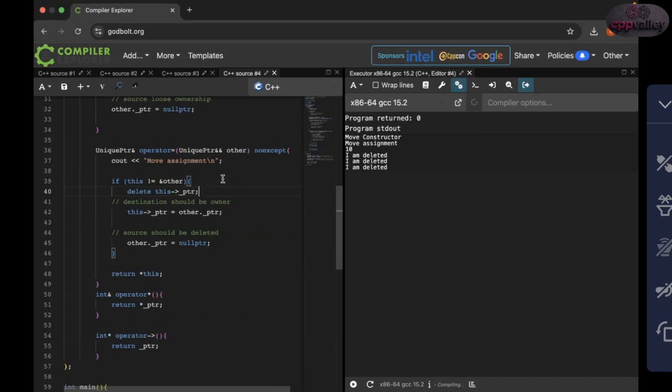And this is generally a very safe mechanism, that before taking a new resource, the current resource must be released, right? Because we are dealing with unique pointer. Now if you are going to point to something else, first delete what you were pointing to, otherwise it will cause a memory leak. Okay, so this is done.